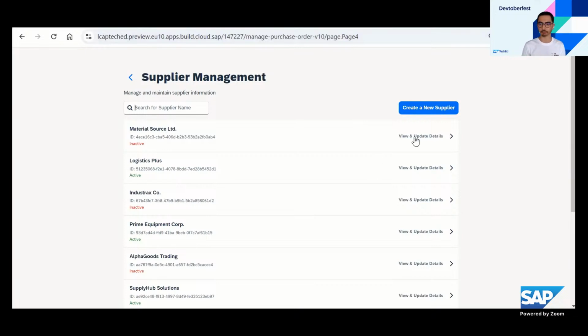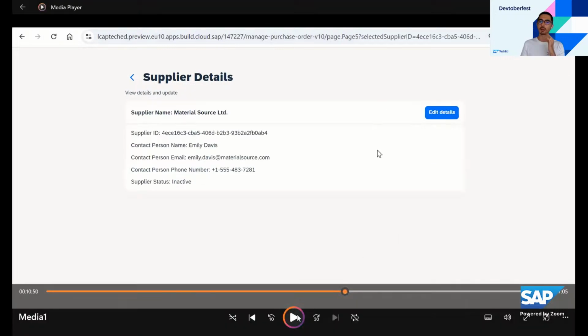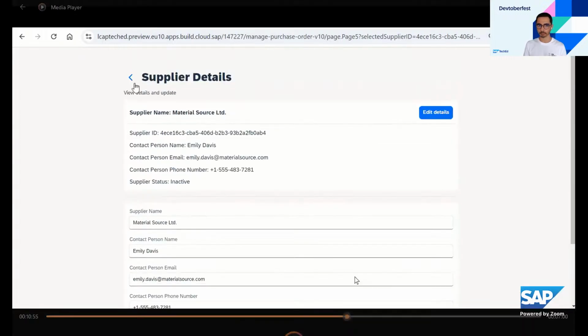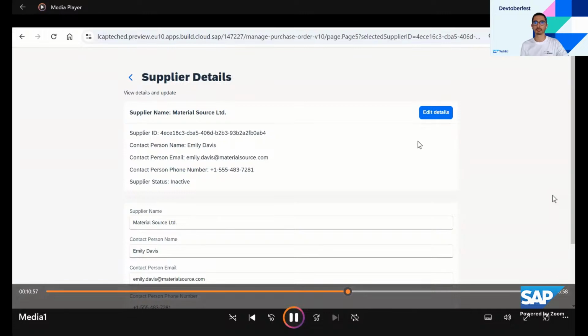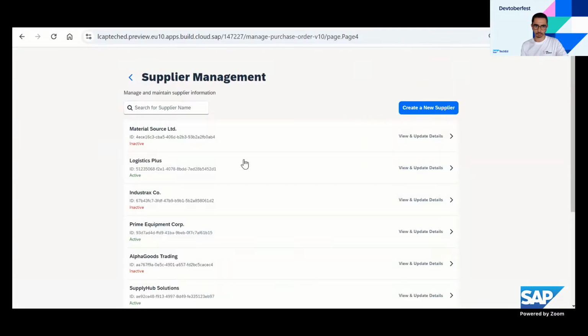Okay, so now it's time to edit some of the details of the suppliers. So you can see that this supplier was an inactive supplier. And now I want to make it an active one. Because this was the demo scenario for Carlos. It was Carlos' first task to make the inactive supplier an active one.